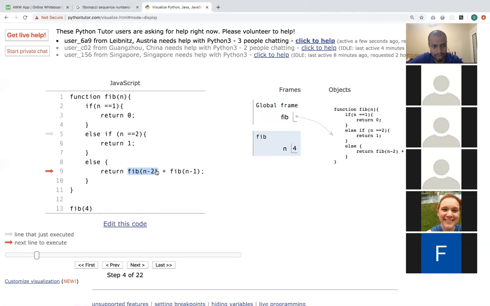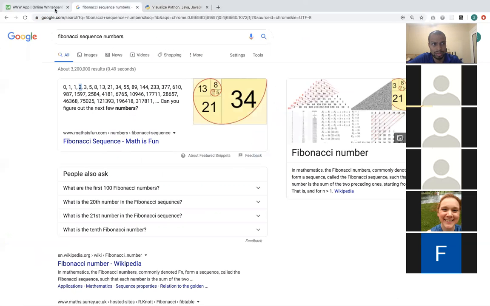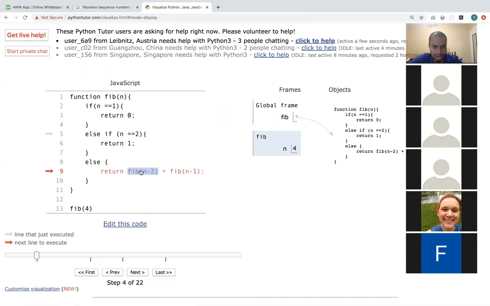Right here, Fibonacci of 4 minus 2, that's 2, right? So basically Fibonacci of 2. So it's going to do Fib of 2 plus fib of 3. Does that make sense? Okay, so that's what it returns. But when it returns a function call, it's going to evaluate the function first, because you see we're calling a function here. So it's going to evaluate this first, and then add it to the evaluation of this. So what is Fibonacci of n minus 2, 4 minus 2, Fibonacci of 2?